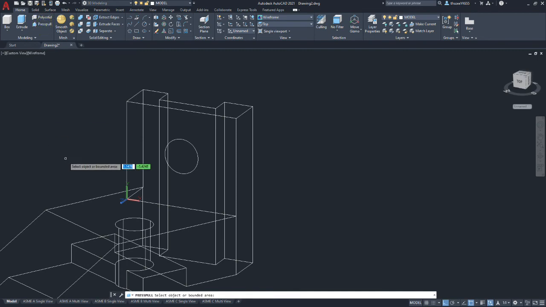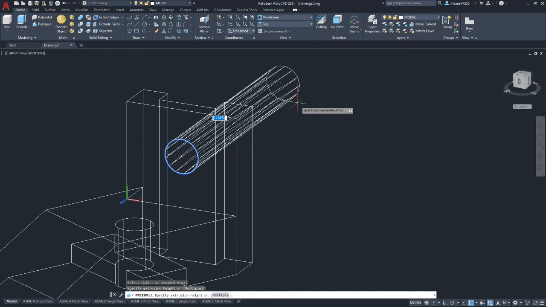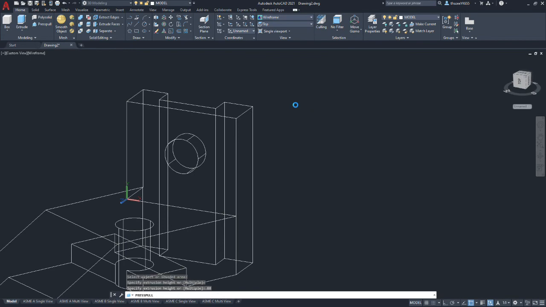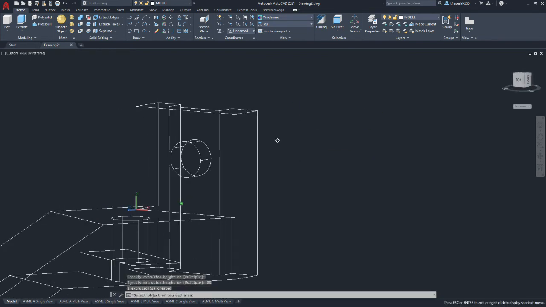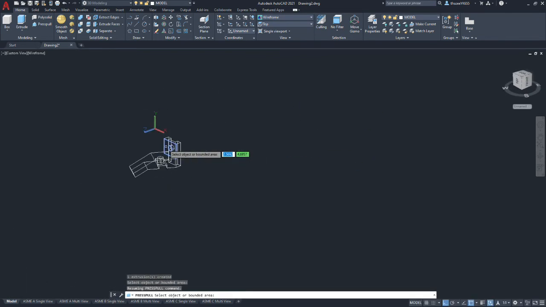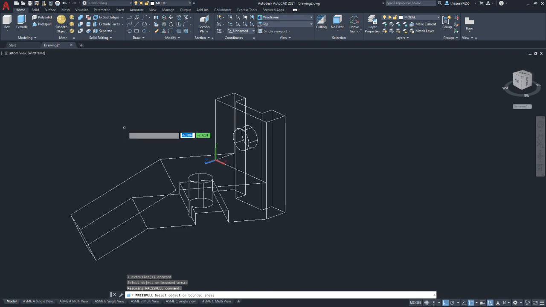And then we're going to go to the press pull command, select our circle, and we need to go through 0.88 of material. And so we now have a through hole through the vertical flange. Great time to save. Our last feature to create is the dovetail in the front.